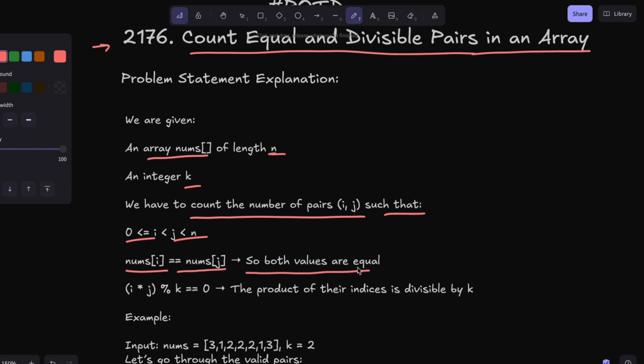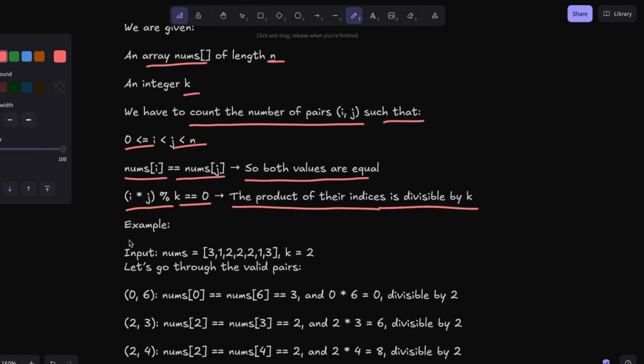So both values are equal. Here we also have i * j modulo k equal to 0. So the product of their indices is divisible by k. That is the meaning of this statement. Now let's see an example.